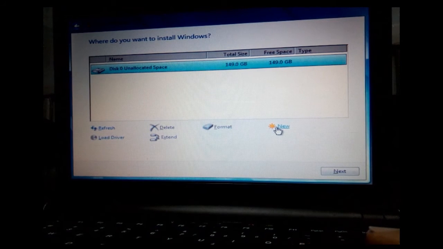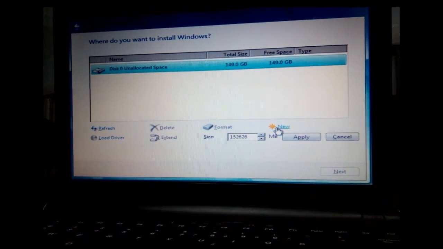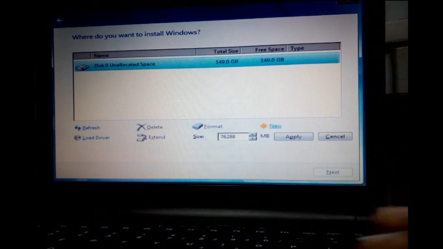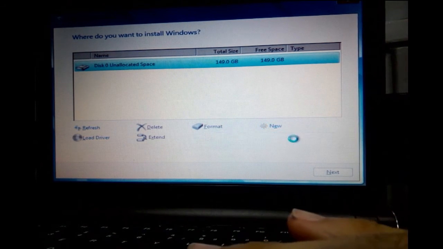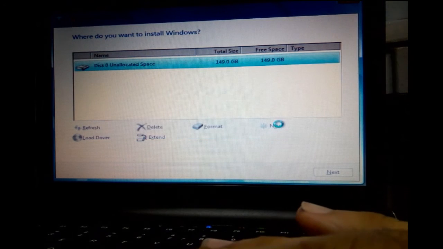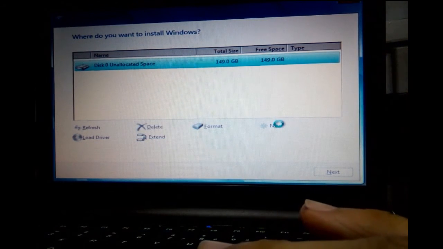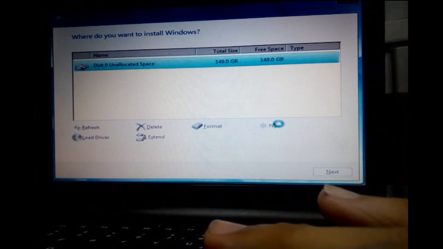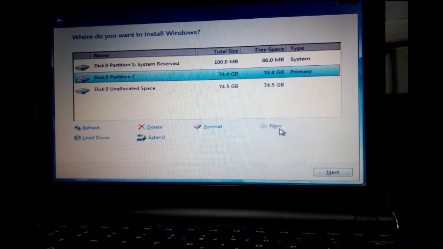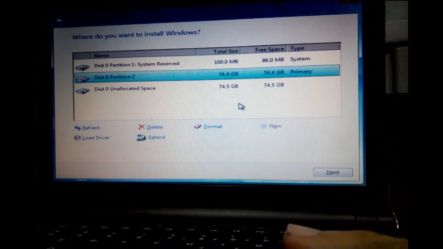You can choose to use the entire empty space, or just a part of the space. We have 149 GB and I have chosen to use half of the 149 GB available. I use 76,288 MB, which is equal to 74.5 GB. Click Apply and then Windows will, by default, create the system reserved partition.